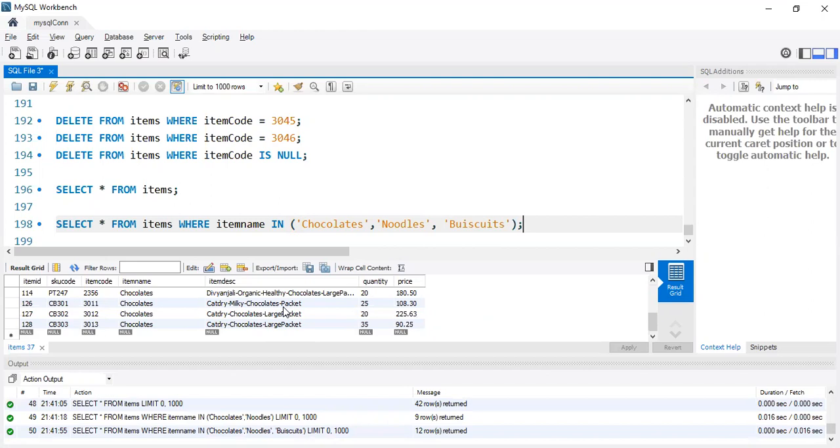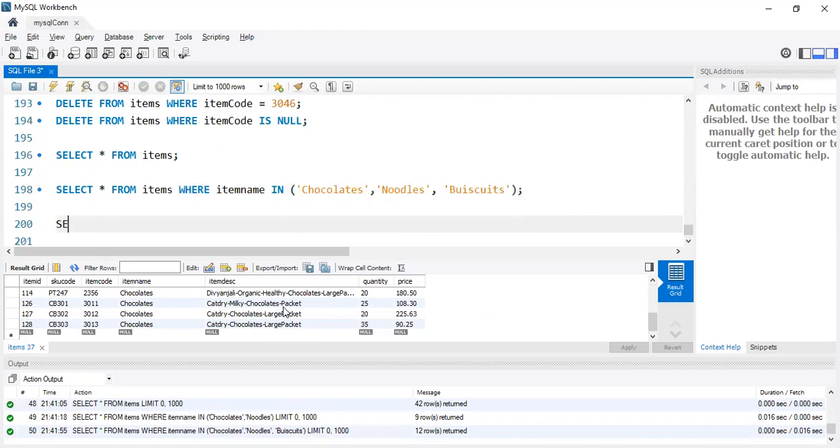And let's say we want to do it for item code. So select star from items where item code in, I want to check for 2356, 3012, and 3013.